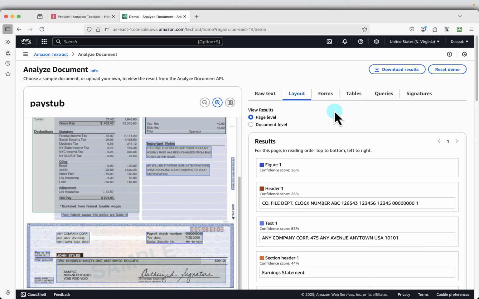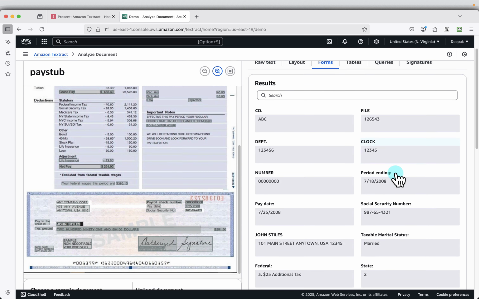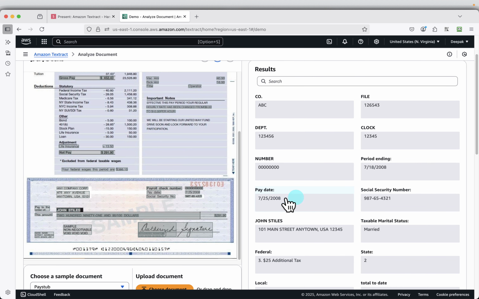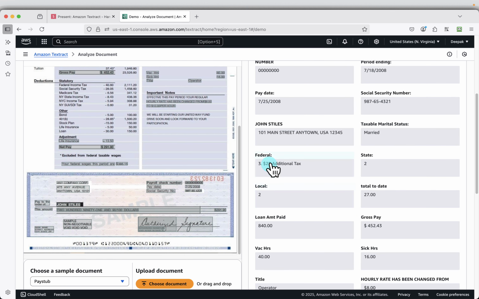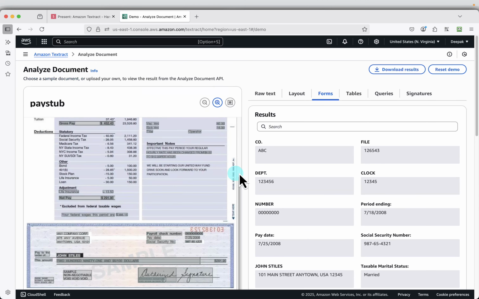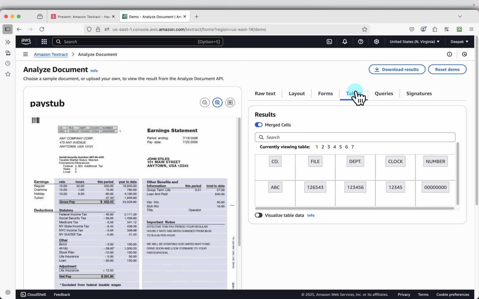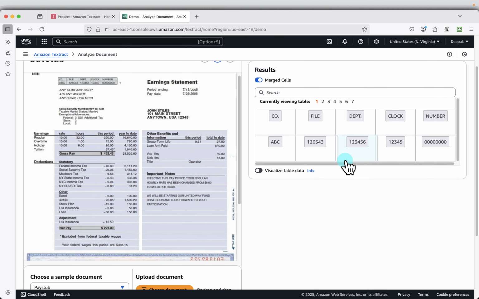And same if you go to the forms, so same pay stub document. So what are the different form fields? So company, file number, department, clock number, period ending, pay date, social security number, and other information. So you can just take a look. So for this, we don't have to do anything. We just have to log into AWS console and go to the Textract. So it's good that they have provided out of the box samples, so it's easier to explore.